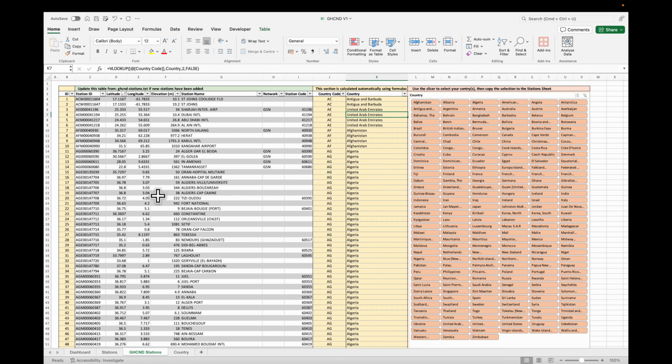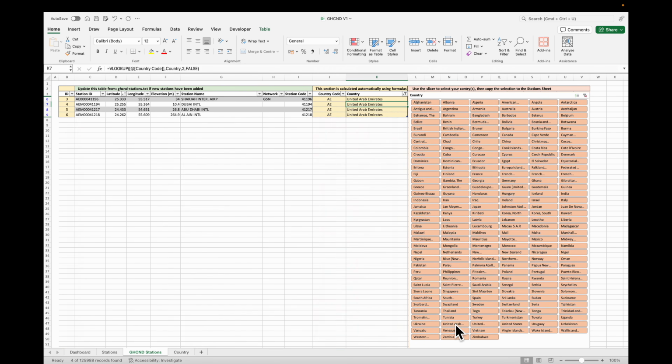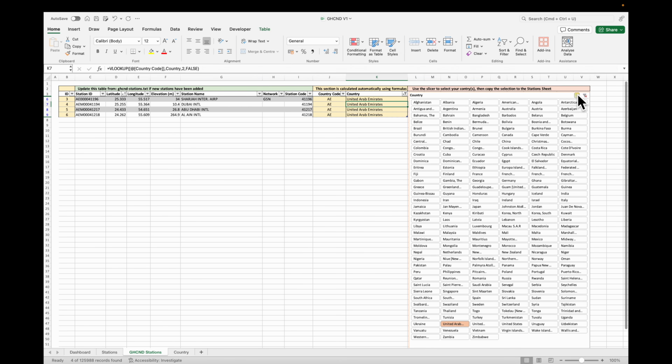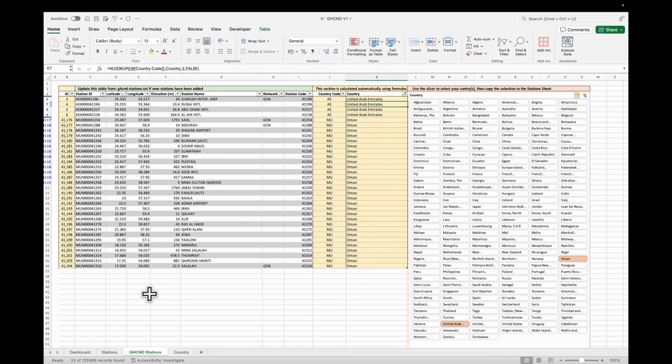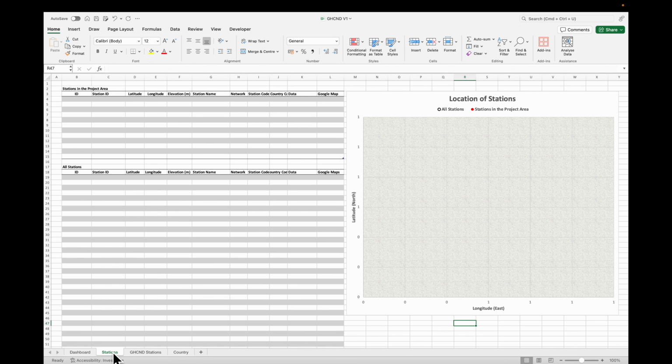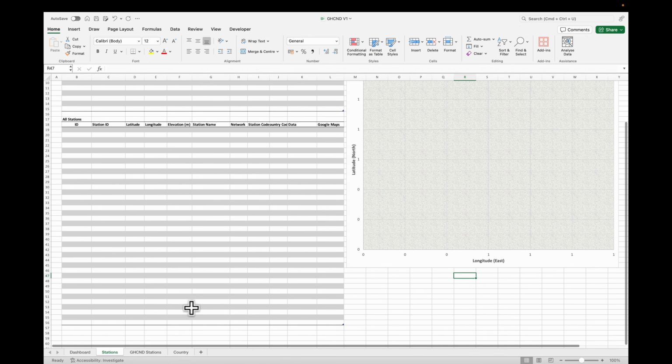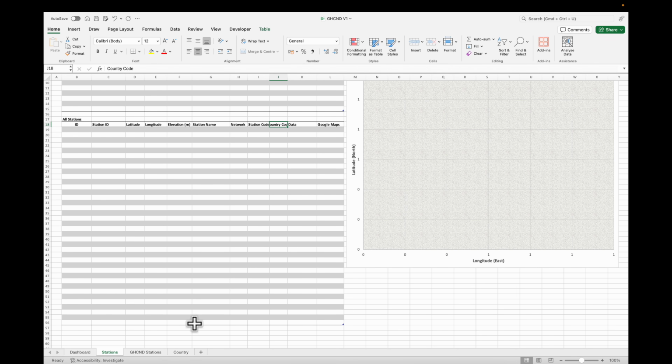Another thing we have here, this is a data table, so I've also got a slicer here that's linked to this table. Now what we're going to do is just select the United Arab Emirates, and let's click on this button here so we can select more countries, because we also have the Sultanate of Oman. Let's add that. Okay, so in the next sheet here, what we're going to do is just copy paste the stations into this spreadsheet which we're interested in. Okay, so it goes from ID, station ID, all the way to country code.